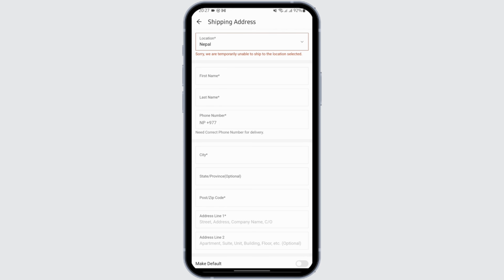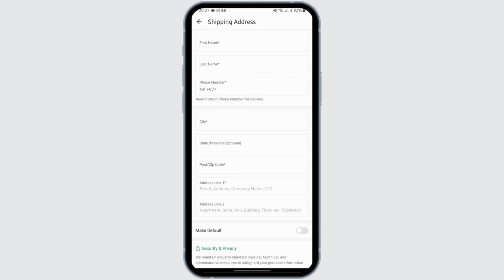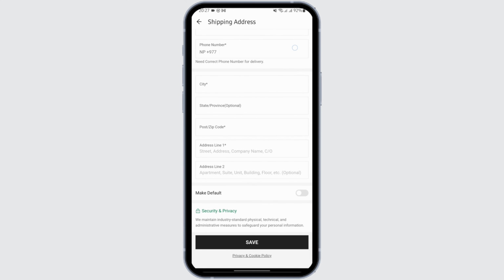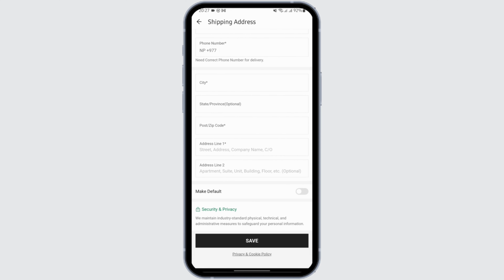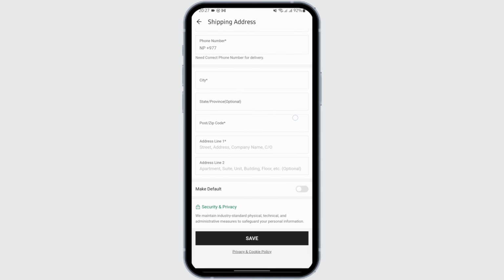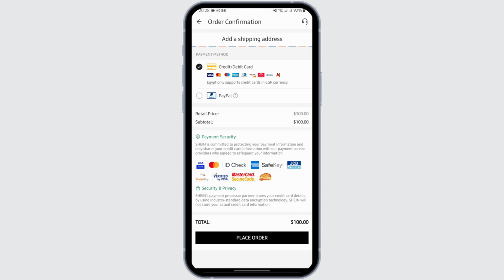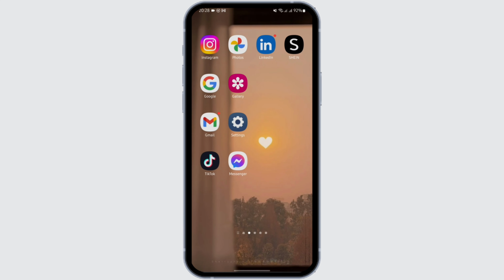Then you will be led towards this page. Here simply type in your first name, your last name, your mobile number, your city, your state, your zip code and your address. Once done, tap on save. Once you do so, go ahead and tap on place order, and this is how you can do it.